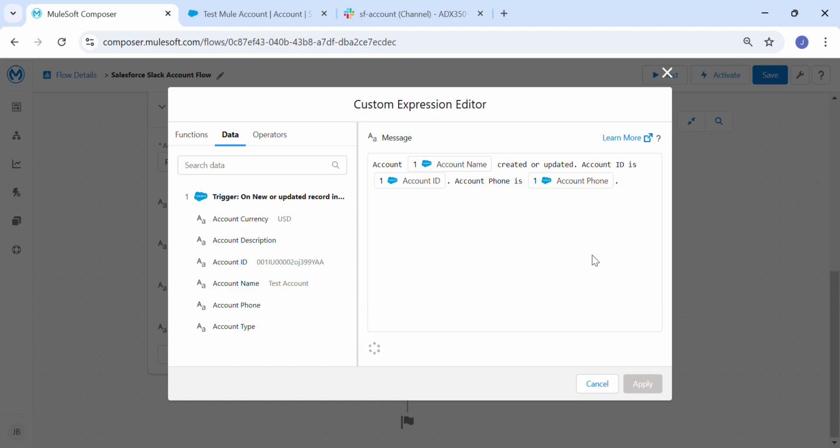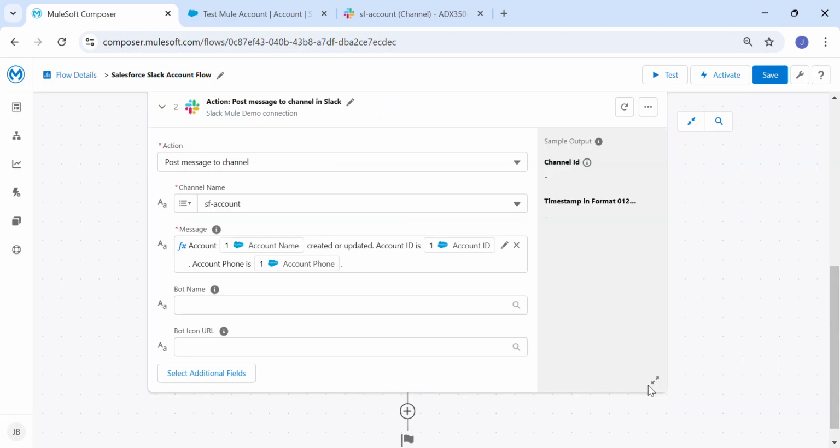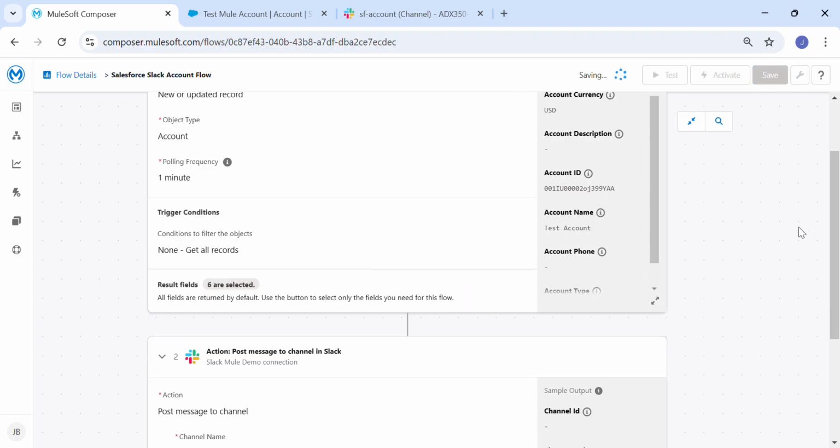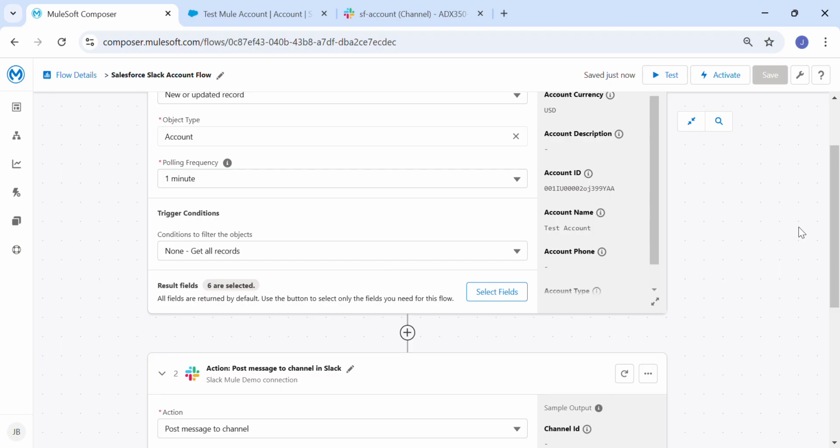Now it will validate the syntax. Finally it will say valid syntax, and the apply button will get enabled. You can simply say apply. So we have completed configuring the Slack connector for posting the message into the channel. Now the next step, just don't forget to click on this save button. So now I've saved it.